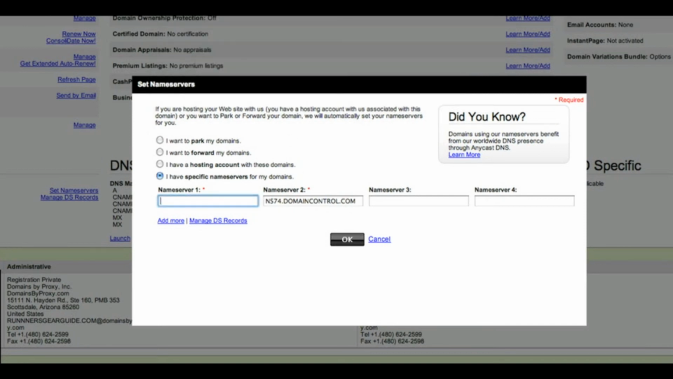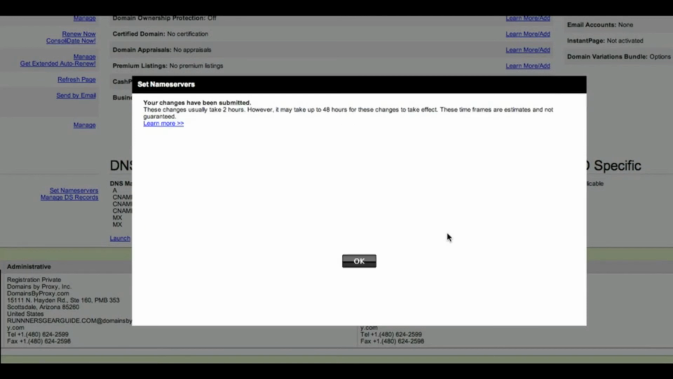So we highlight this, I delete it, and I paste in my new one. Now, just to save me pasting it in again, I paste in the same one as I did in name server 1, but I changed that 7 to an 8, because remember they were sequential. And we say OK. That's going to take a quick moment to submit it.